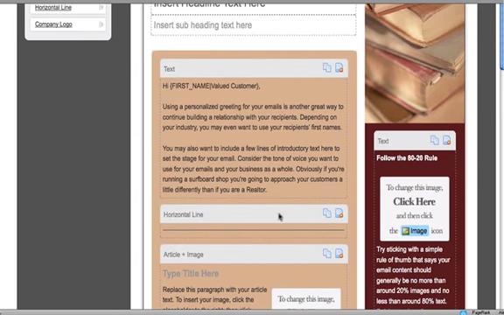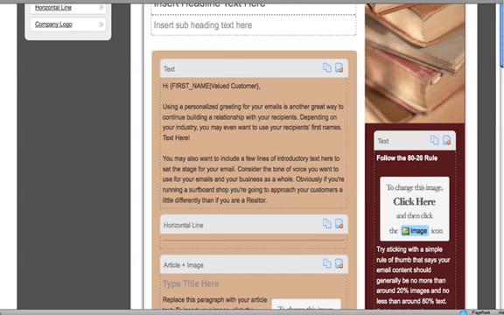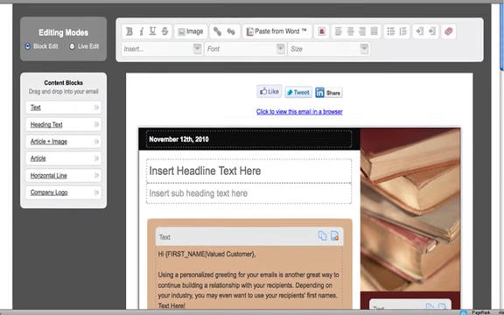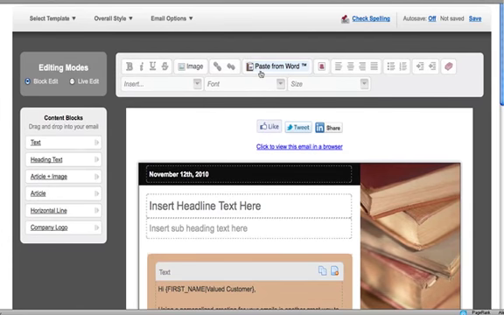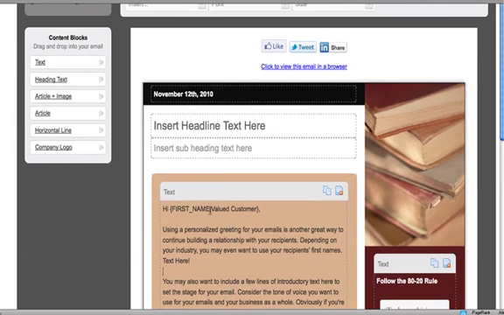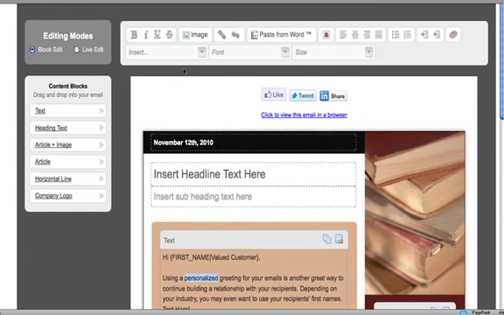Once the layout looks the way you want it to look, you can start adding your text. You can just type in here. If you've written your text outside of VerticalResponse, copy it and then click on Paste from Word, paste your text in here, and then click Add Content. That's going to pull out any unusual formatting that you can see if you write it in something like Word. Otherwise, using the toolbar works just like any text editing tool. I'm going to highlight that there.